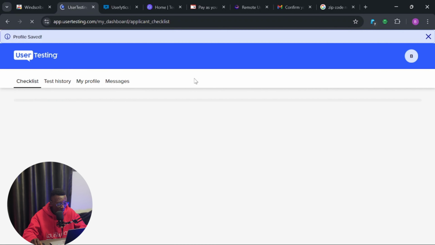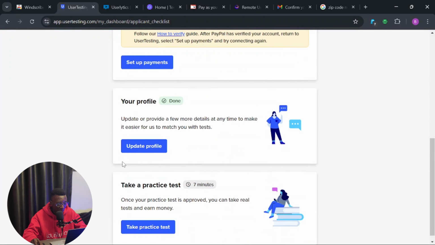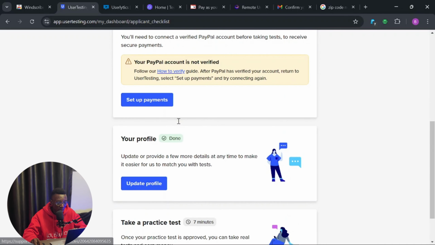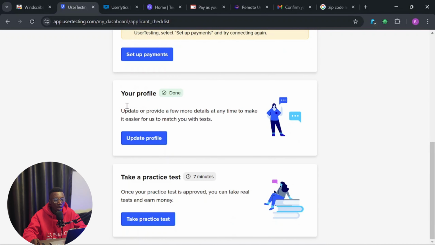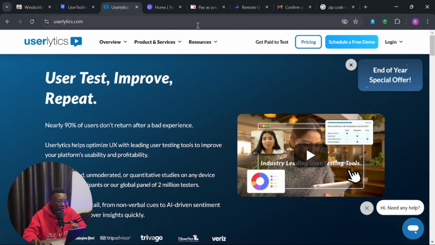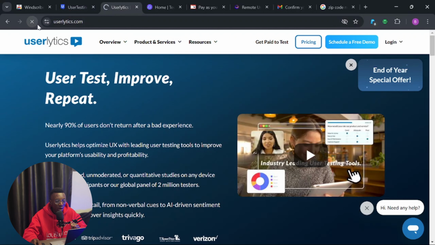So next on the list is take a practice test, which once you're approved, you can take for free and earn money. So make sure you connect your account after it's verified and take the practice test. That's number one. Then number two is use analytics. So I'm just going to refresh this again and we are going to get started.